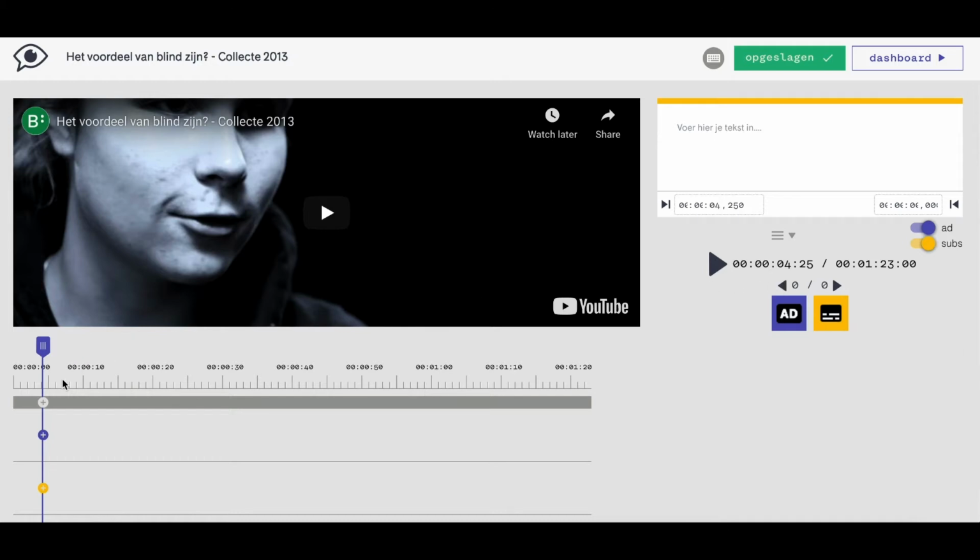By clicking anywhere in the timeline, the cursor will jump to that specific point in the video. You can add 3 different items to the timeline. 1. A subtitle, a CC block. 2. An audio description, an AD block. 3. A marker field. A marker field is an aid to indicate areas of importance.